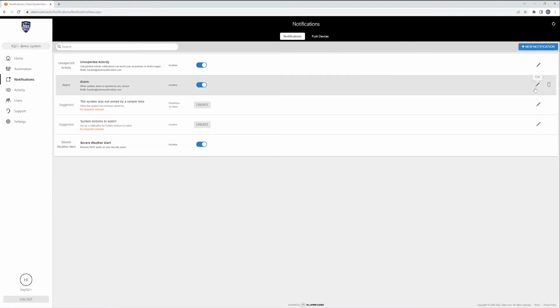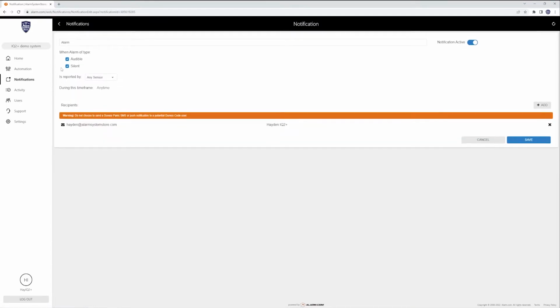Alarm notification. If I wanted to edit that for some reason, come over here to this pencil, click that, and basically set this up however I wanted. So this one, you can actually choose any sensors or specific sensors. There's time frames. The alarms one is always going to be anytime. You can choose whether it's going to give you a notification on audible alarms, silent alarms, or both.